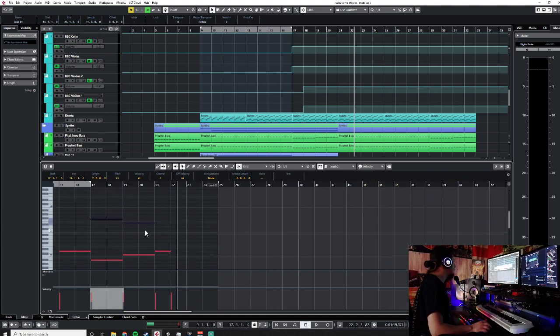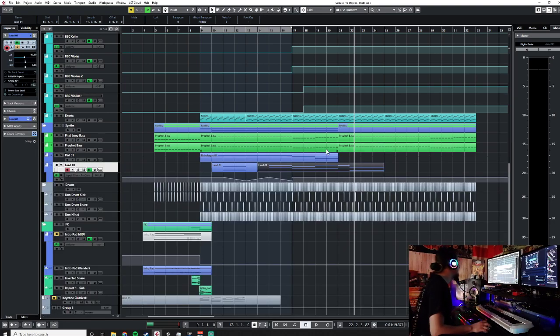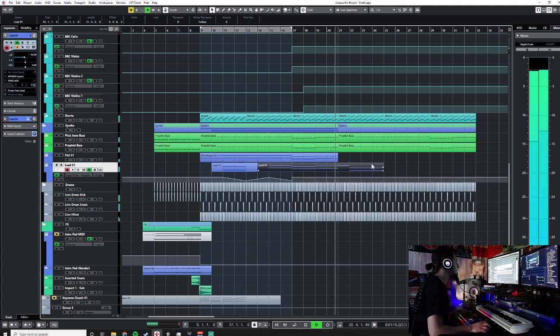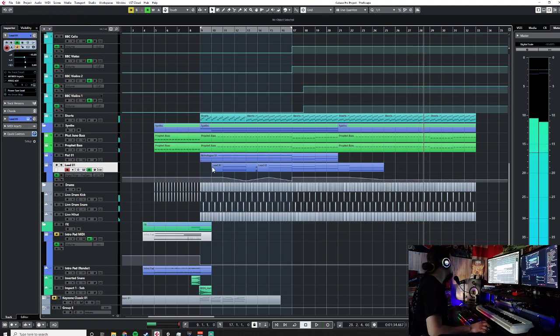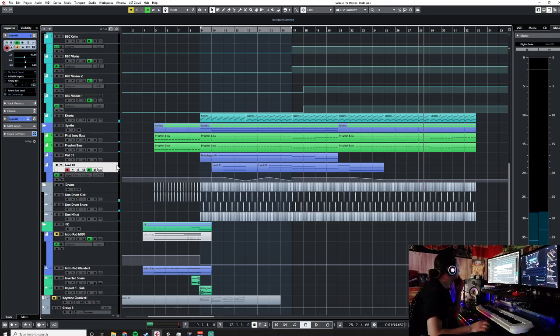Let's do it like this. We don't want the high notes over here. We'll put them on the orchestra. They sound too ear scratching, something on this synth particularly. Cool. Now, what else do we want to do to this sound?